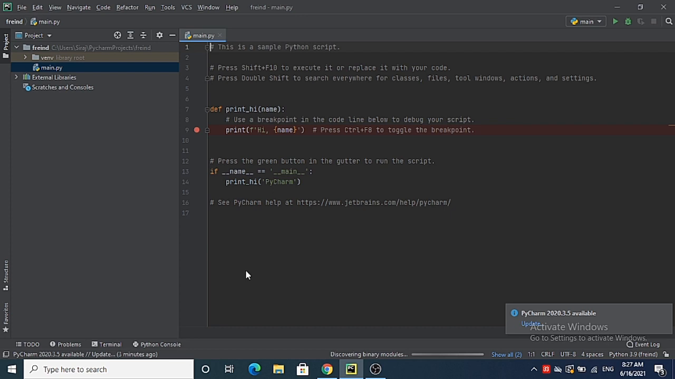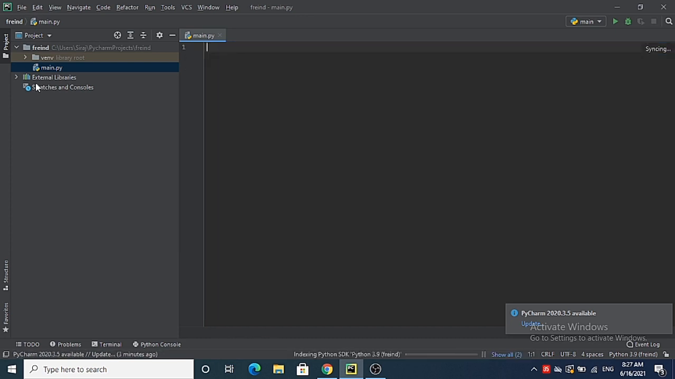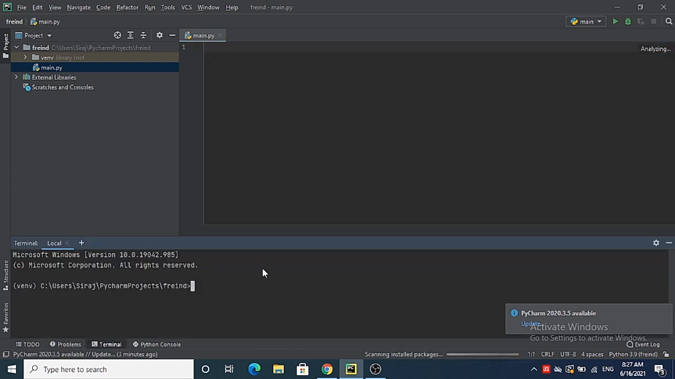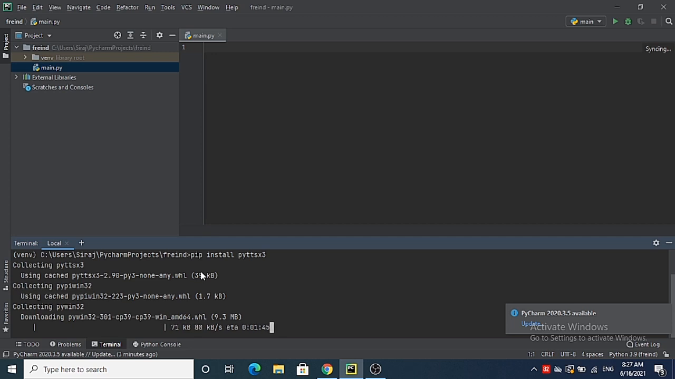So now you just need to click on Ctrl A and then backspace. So go to your terminal and paste the line which says pyttsx3 by pressing Ctrl V and then press enter. So it will take some seconds to download it.